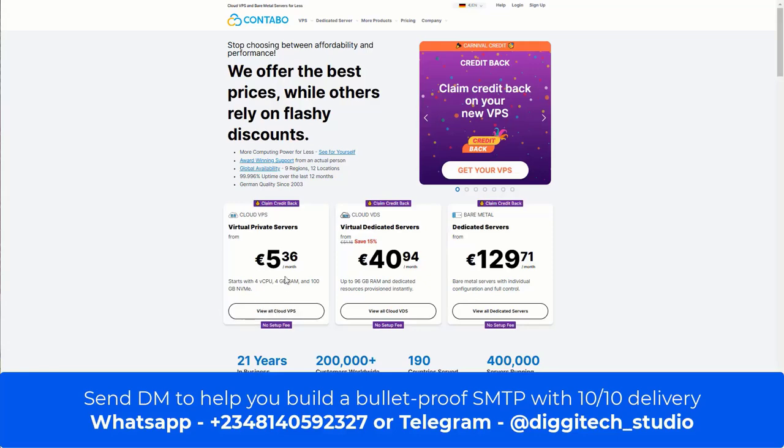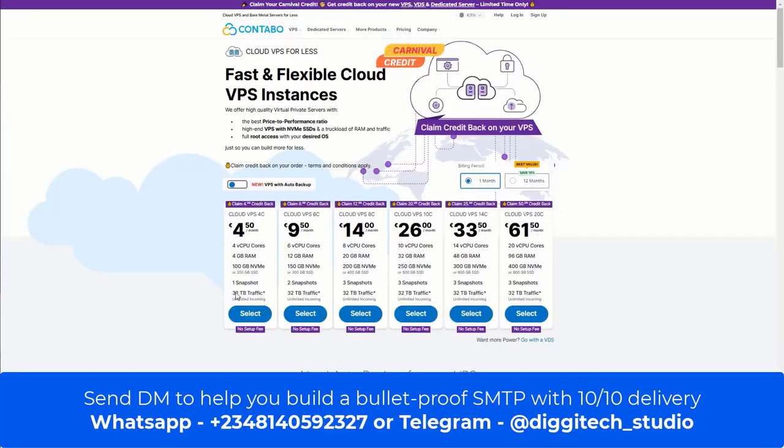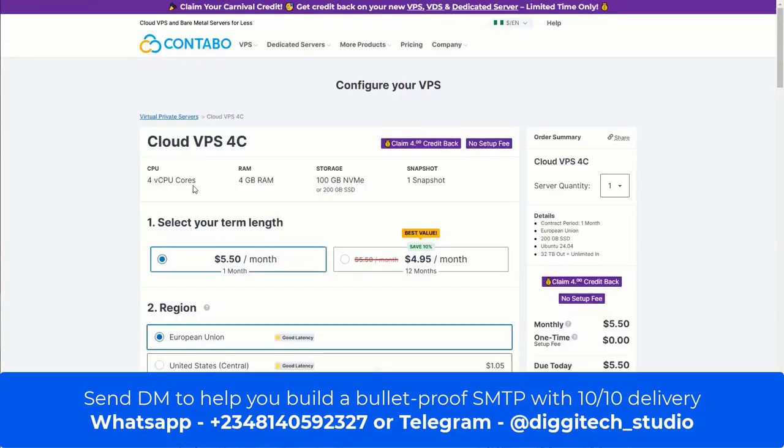So you just need to click on this right here, view all. So you can select this first one right here. After you click on select, it's going to redirect you to a page like this, and you need to select your plan. If you want to make payments for the 1 month plan, or you want to make payments for the 12 months plan, you select. I will be making payments for the 1 month plan right here.